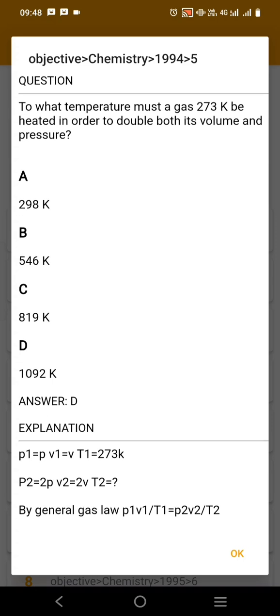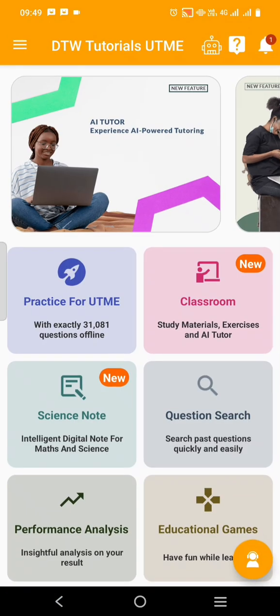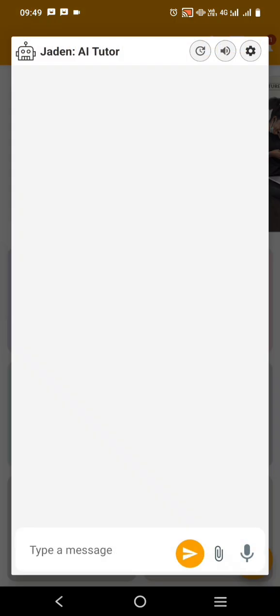Please get the DTW Tutorials CBT app for your JAMB exam. There's also for WAEC. There's also for the same features, common entrance and BECE. I can't exhaust myself preaching this app. A lot of features. There's AI tutor. You can ask AI. Oh my God. I didn't even show you that feature. When you enter into classroom, even without entering into classroom, look at AI tutor. You can ask AI tutor any question to explain it for you. You can speak to it.